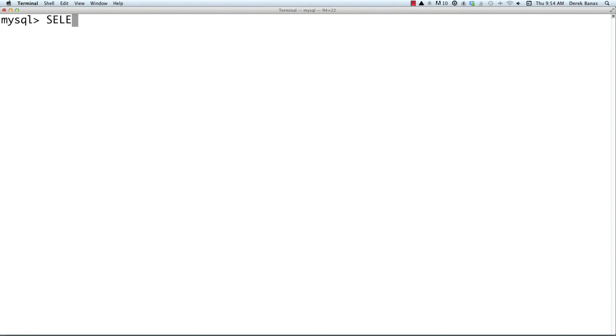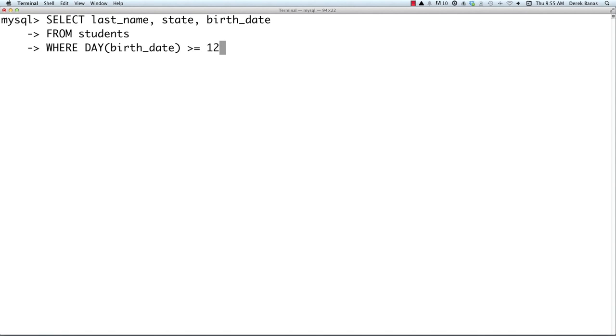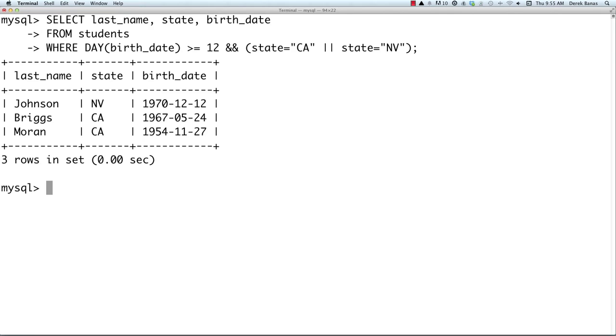And let's make another query here that's a little bit more complicated that uses those logical operators I just showed you. So let's go last name, state, birth date from students again. And let's say we want all the students that have a birthday that is greater than or equal to 12. And we could put AND inside of there like that. Put brackets here if we want to combine these guys, or they're born in the state of California, or put OR, doesn't matter. I'm going to put that just to show you they're the same. Their state they were born in was Nevada. And there you can see all those matches.